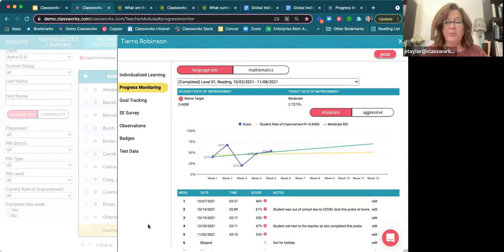So let's take a look at her progress monitoring data in Classworks. At the top, you can see she's being monitored at the first grade level, skill-based progress monitoring in the area of reading, along with a date range for the active CBM, which was started on October the 3rd and ended in November. The connected purple dots show how the student scored on each week's probe. Notice the second data point from week 2. Tiara did much better, but notice the note from the teacher. The teacher says the student was out of school due to COVID and took the probe at home. So this is very valuable information.